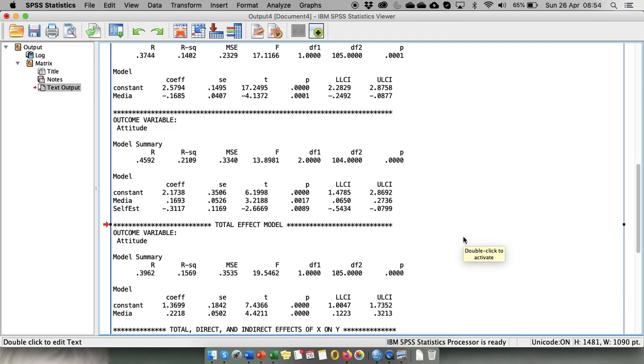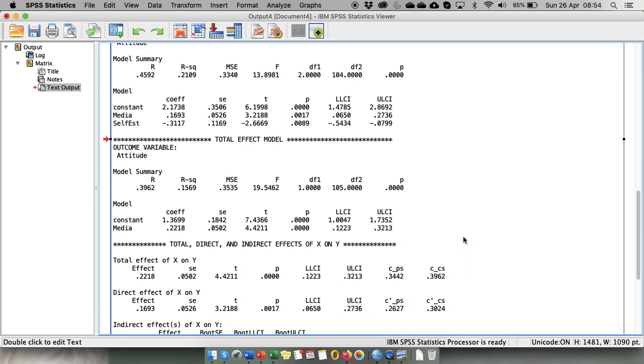Now, the next model we look at is the attitude variable, and we look at the media predicting attitude variable. And what we can see is the effect is strong if we just use those two variables, and this effect is stronger than the effect when we also had self-esteem in the model, and it's significant.